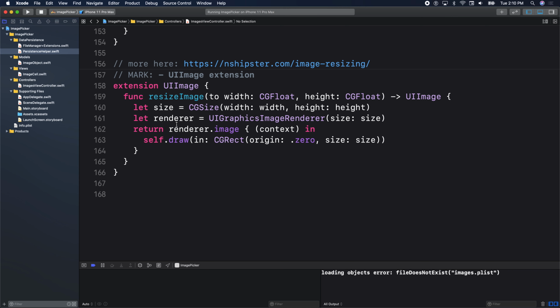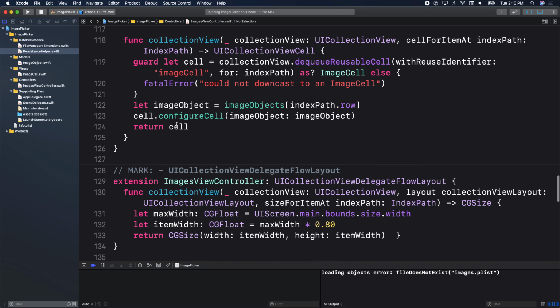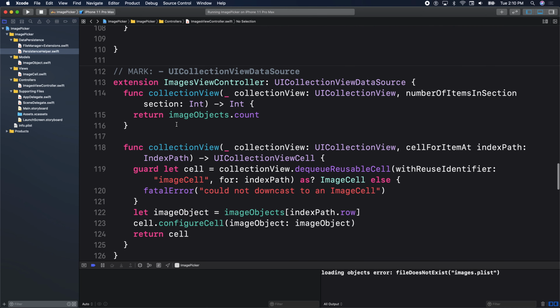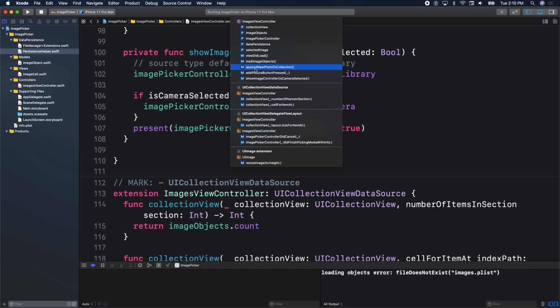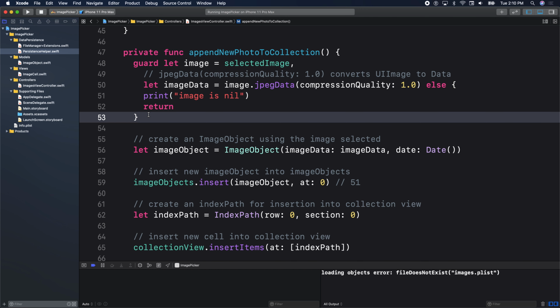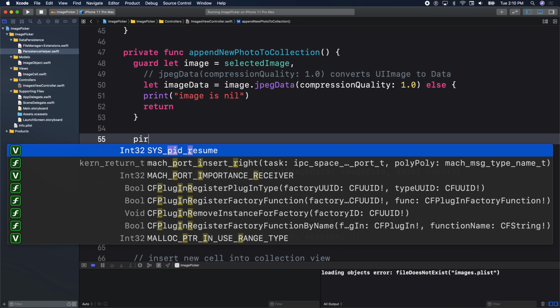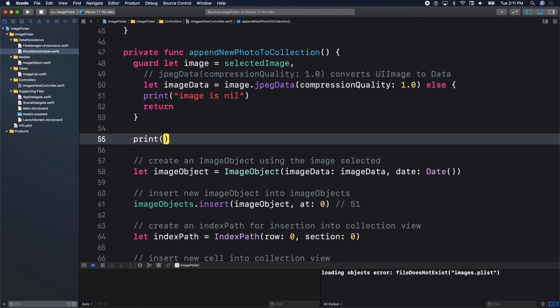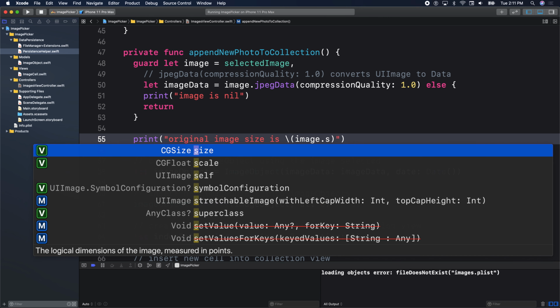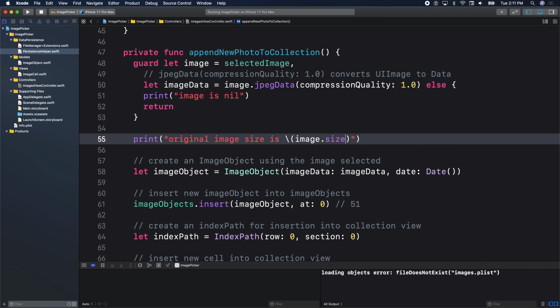Right. Actually, let's print it out to see what it looks like. Let's print it out right at, where do we have the image? We have the image in here. So let's go to your append new photo to collection, and let's print the size of the image. Original image size is, and here we'll simply say image.size. So image.size, again, is a CGSize. CG stands for Core Graphics. So it's a CGSize that has width and height. So we'll print what that looks like when we have an image.